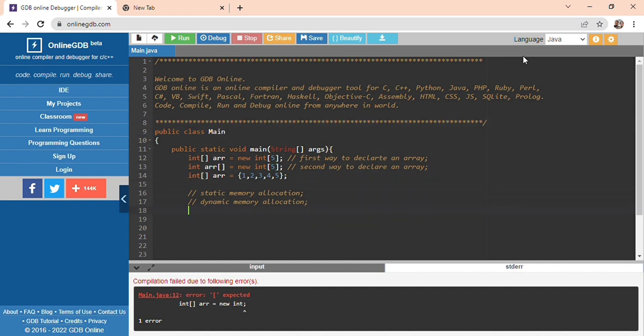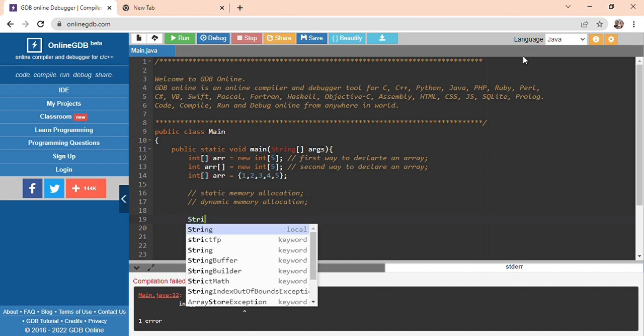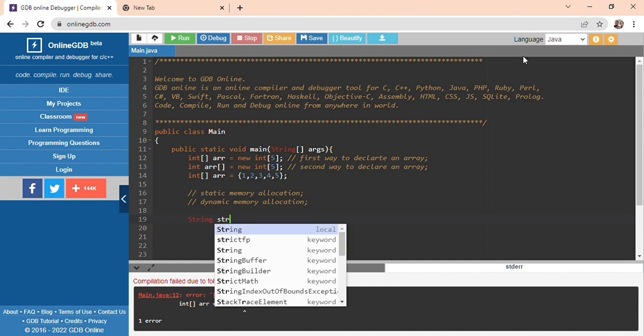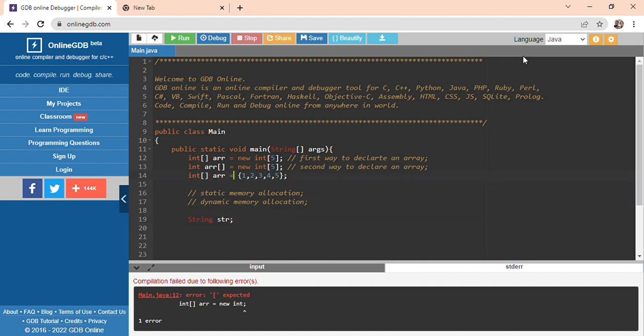Dynamic memory allocation means we don't have to specify the size at compile time. It will adjust at runtime. For example, we have another data structure called string, which runs on the principle of dynamic memory allocation. For example, I am giving String str, to input the string.